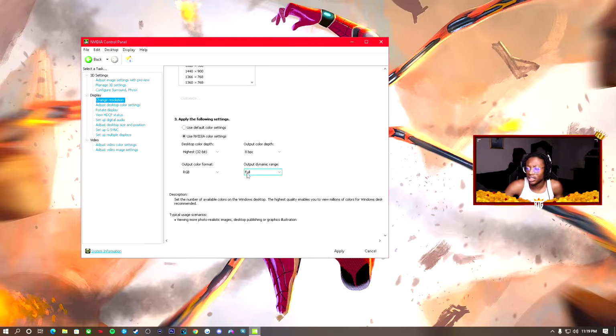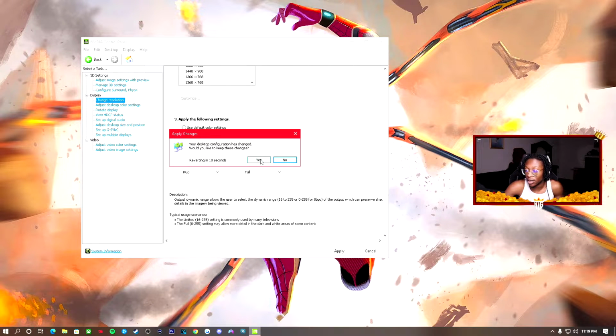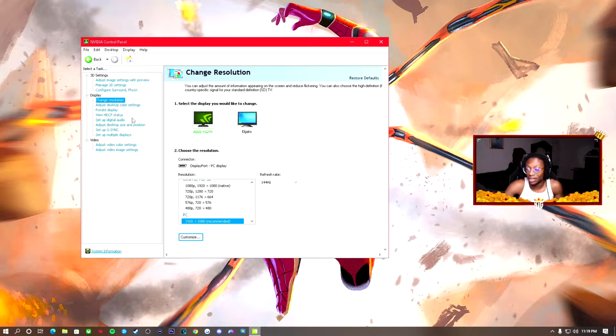I'm pretty sure all this is default except for the output dynamic range. It might be on limited. Just make sure you got that on full. All right. Then make sure you guys apply the settings. All right. Apply those settings, my way.